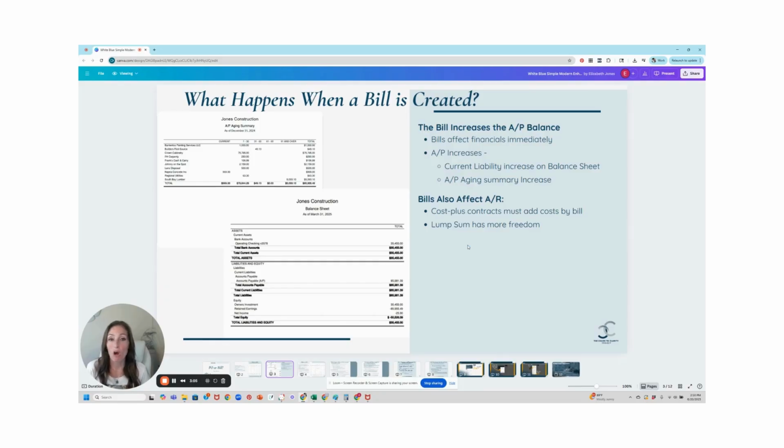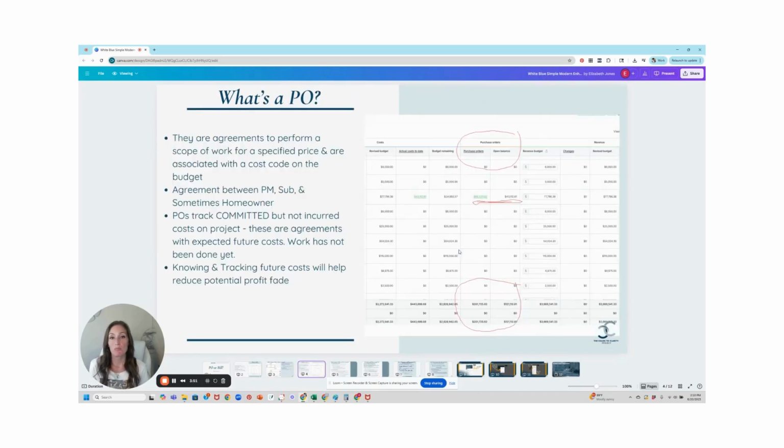All right, so bills also affect the accounts receivable cycle. And so if you have a cost plus contract, then a transaction needs to be recorded as a bill because the contract states that we are going to charge the homeowner for actual costs plus a markup. So cost plus contracts must add the cost by bill. That's important to remember. If you have a lump sum contract, you have a little bit more freedom because you can add line items and charge more than what you've actually incurred, or less. You can determine that on your own or based on a different payment schedule. All right, so that's what a bill is.